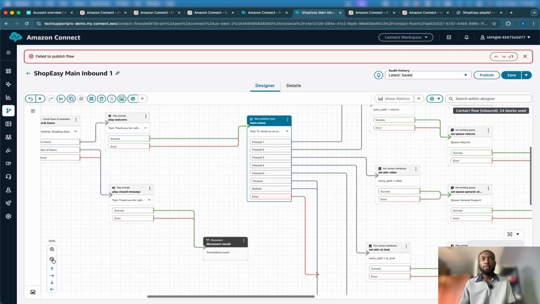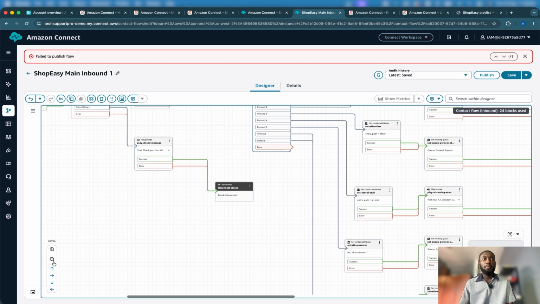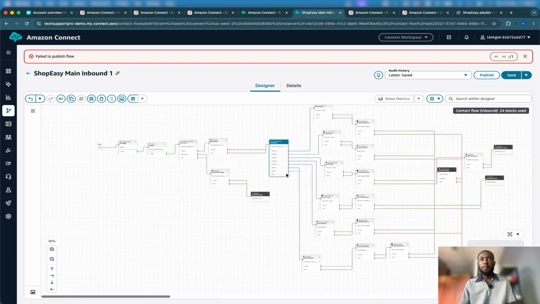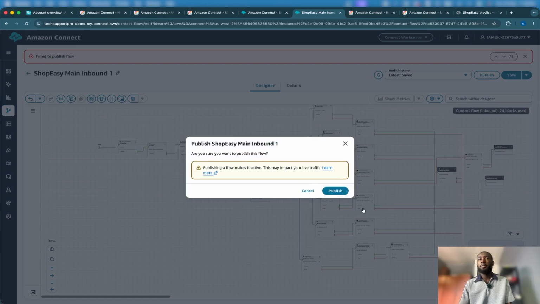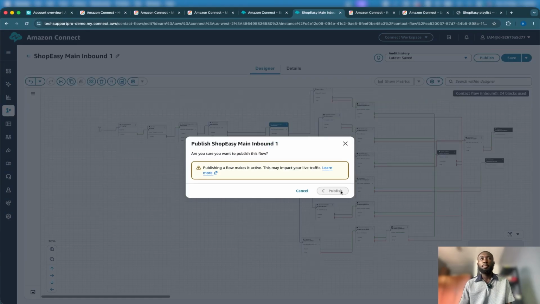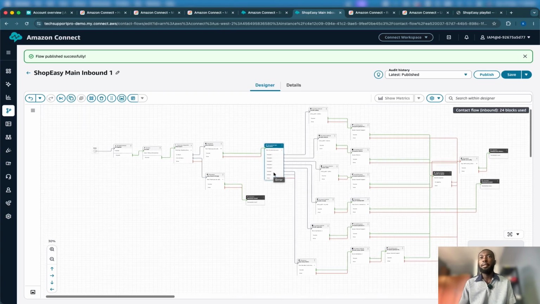Why is my drag and drop not working? Oops. Okay, hopefully this resolves it. Now let me publish. So my flow is published successfully. All right.